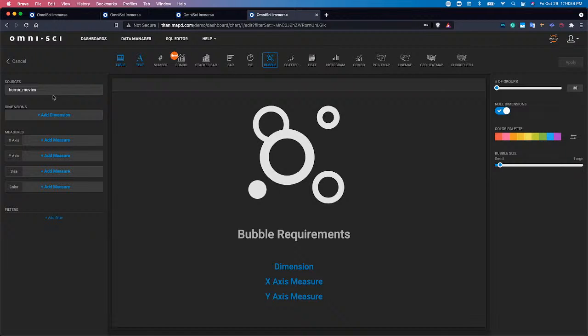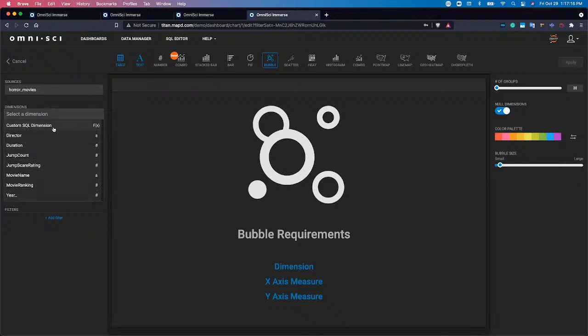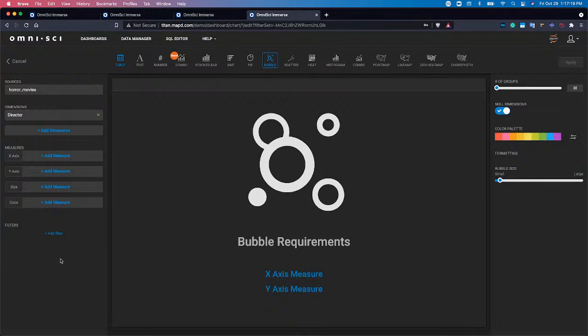Top to bottom with all of our chart configurations, we're going to point to our data source. Now this dimension is essentially what the primary group by is going to be in this chart. So what is each of the larger bubbles going to be categorized by? In this case, I want to do this based on the director name. Basically, I want to see which directors have the highest jump scare rating and movie ranking, and then we'll change the size of the bubble based on the overall count of jumps that they put into their movies.